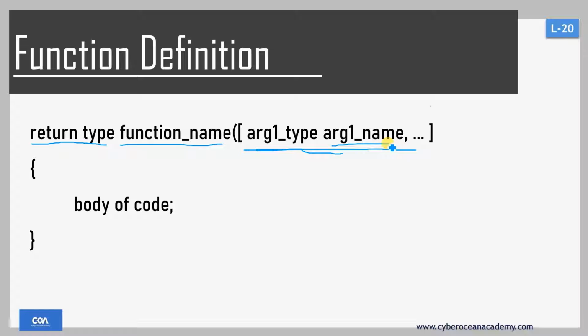Okay, and after that we can see this part, which is the block of the function, that means the scope of that function. Inside that scope we write the actual code, that is the body of the code. Suppose we want to add two numbers, we will write a two number addition program inside this function. So this is all about the function definition, guys.